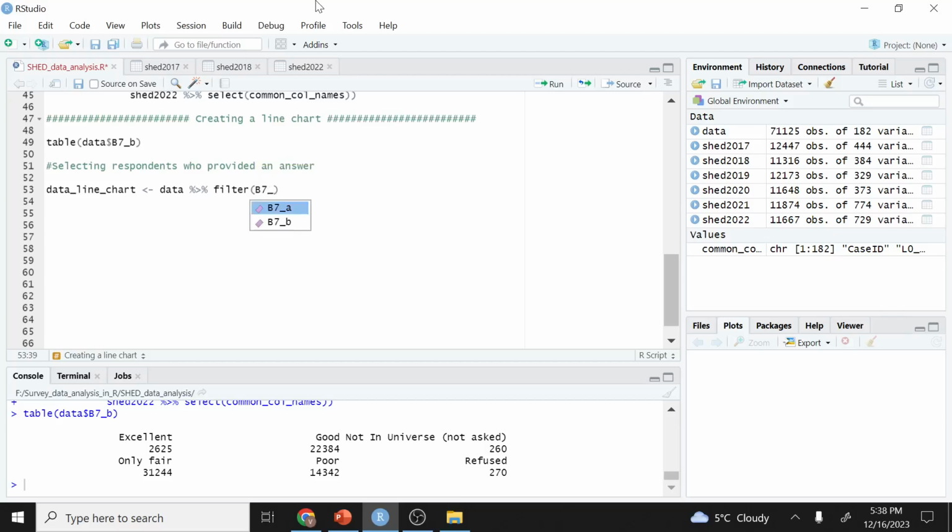So b7_b has to be equal to poor, or, so this is the or operator, b7_b has to be equal to good, or b7_b equals only fair, or finally b7_b equals excellent. So the respondents who provided either one of these 4 responses, we want to keep them in our data_line_chart data frame.